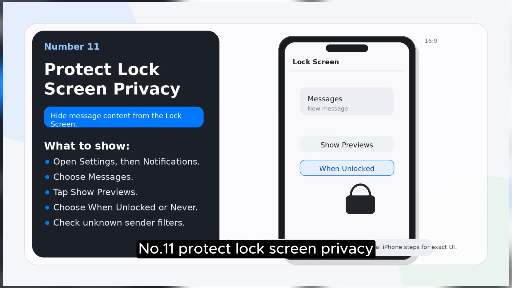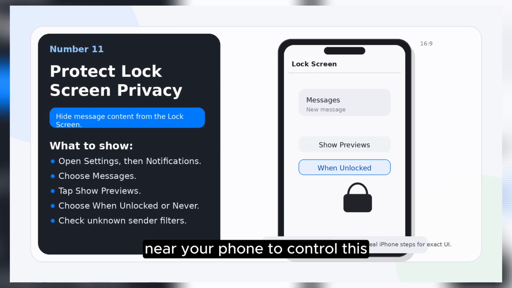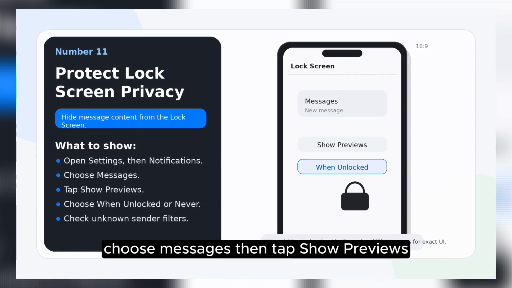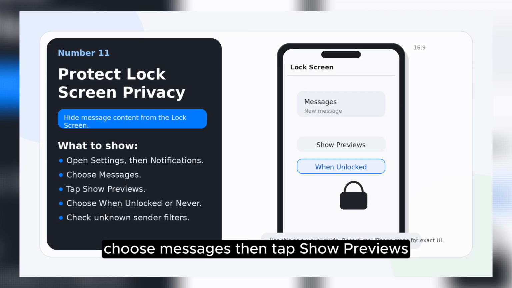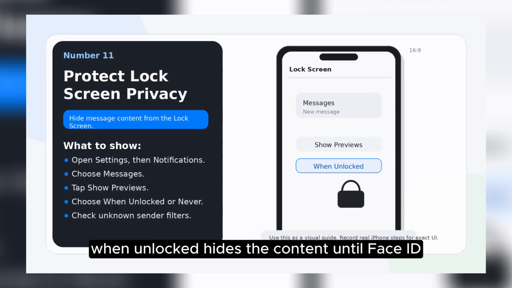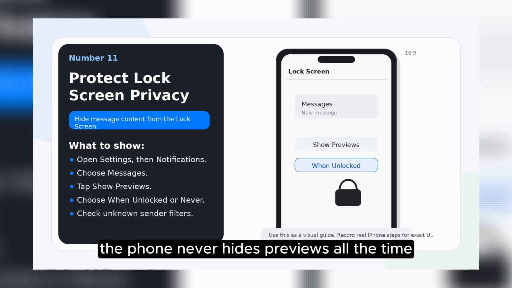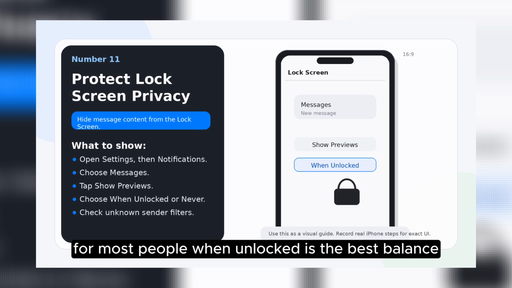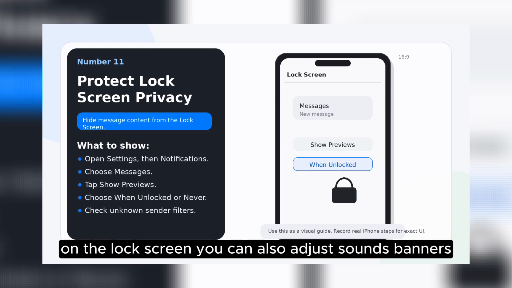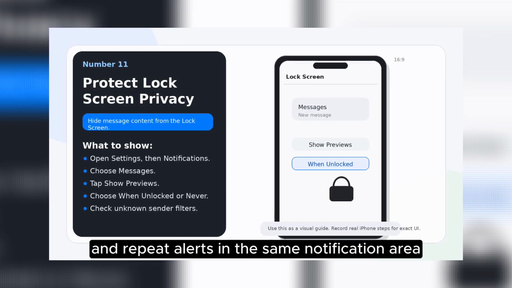Number 11. Protect lock screen privacy. Message previews on the lock screen are convenient, but they can also show private information to anyone near your phone. To control this, open Settings, tap Notifications, choose Messages, then tap Show Previews. Always shows message content even when the phone is locked. When unlocked, hides the content until Face ID, Touch ID, or your passcode unlocks the phone. Never hides previews all the time. For most people, when unlocked is the best balance. You still know that a message arrived, but the content is not sitting openly on the lock screen. You can also adjust sounds, banners, notification delivery, and repeat alerts in the same notification area.